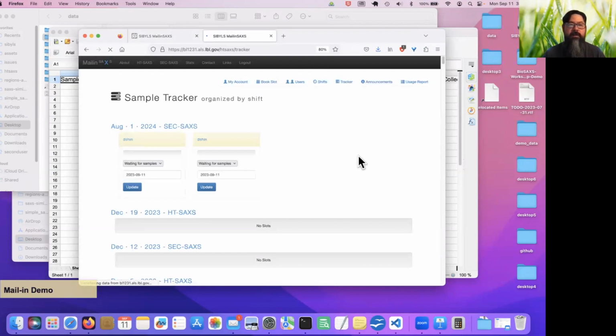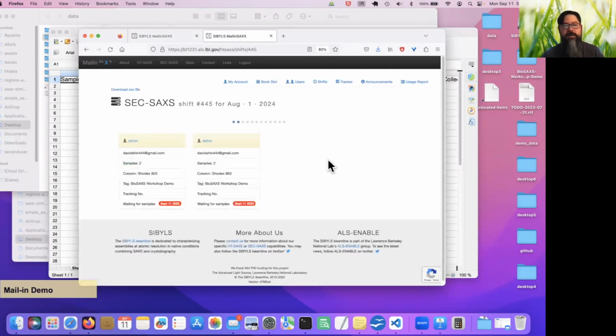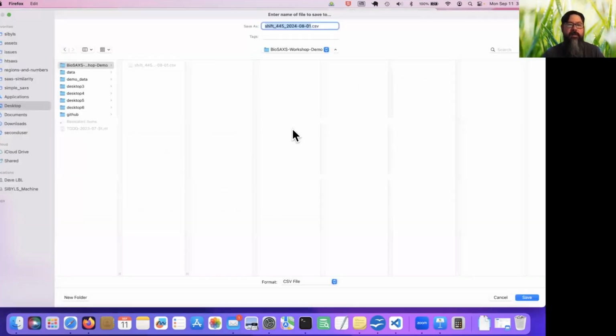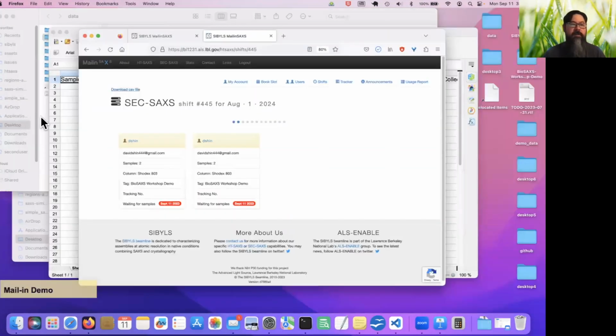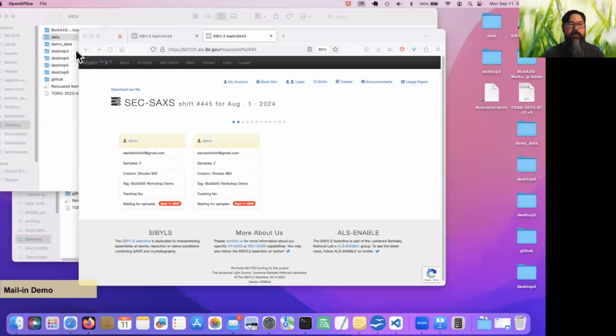Tracker, there you go. And then we see that we have 2 samples for SEC Sax from David Shin. So what happens there is, this is what happens for the people that are running the Beamline. They will download a spreadsheet. I'm going to go ahead and replace it. And then here we will reopen it.